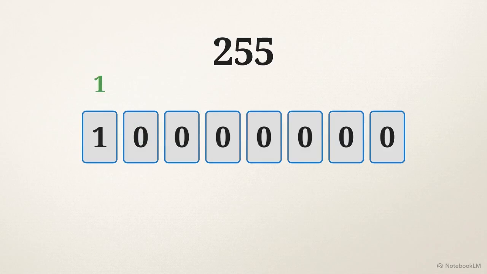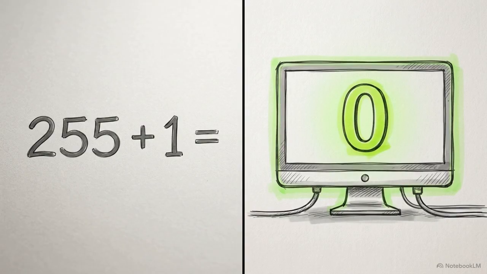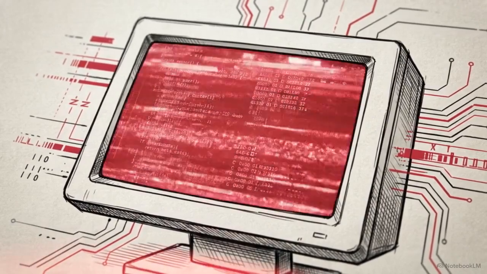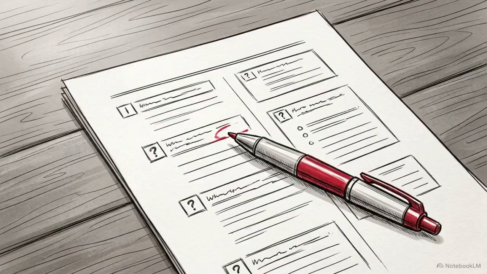When that chain reaches the end, it generates a 9th bit, but our register only holds 8. Because there is no hardware available to store it, that final bit is dropped. This phenomenon is called an overflow error. As far as the computer is concerned, we just added 1 to 255, and the result was 0. If a software developer does not anticipate this absolute hard limit, critical programs can crash and their logic completely fails. Identifying when this error will occur is a frequent requirement in computer science examinations.